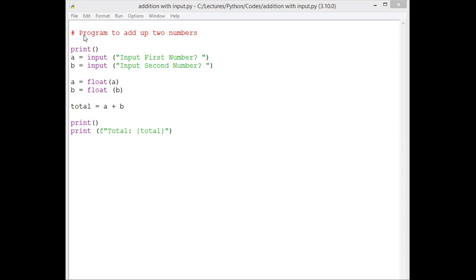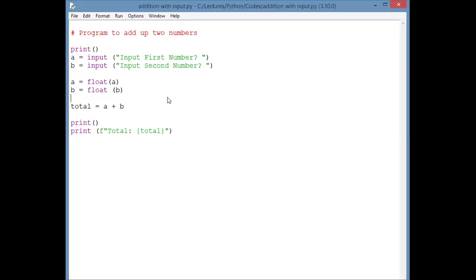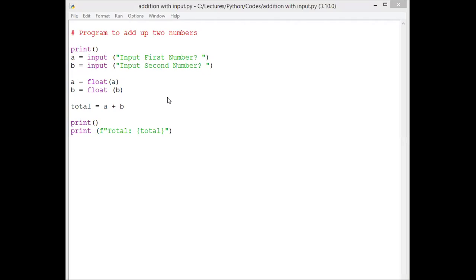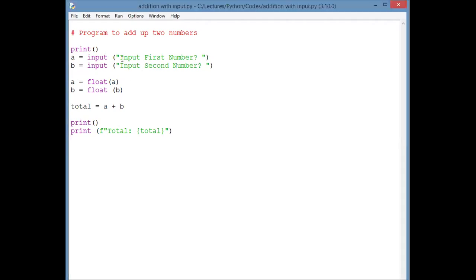So this time around, you see, now it's going to be asking us for the first number rather than having it typed in into the program. It will ask for the second number, then it gives you the answer. Okay. So that's what this does now.